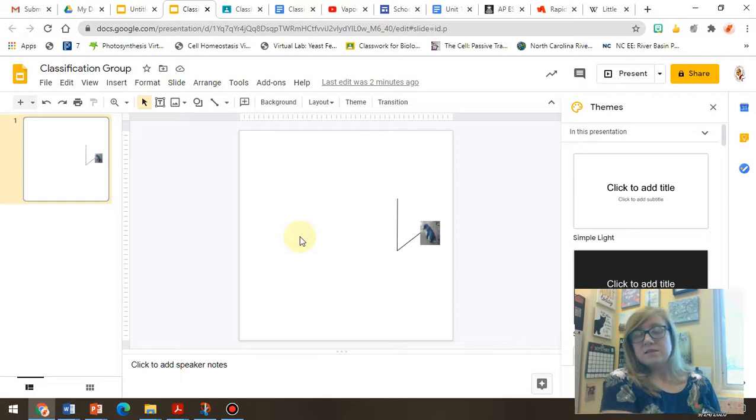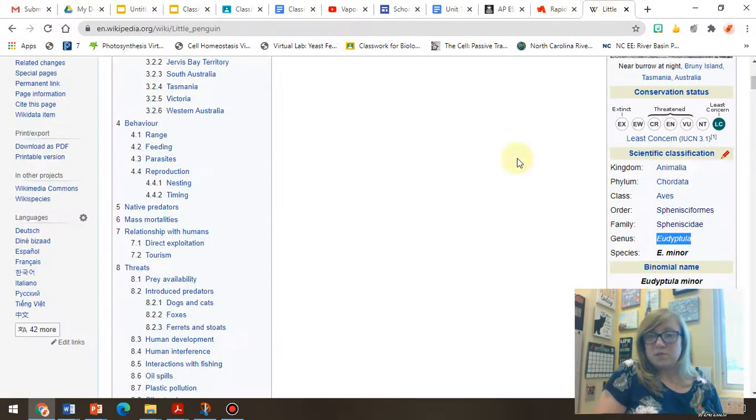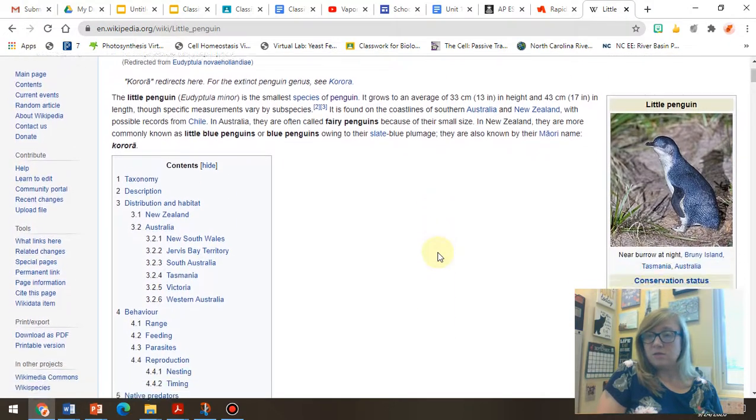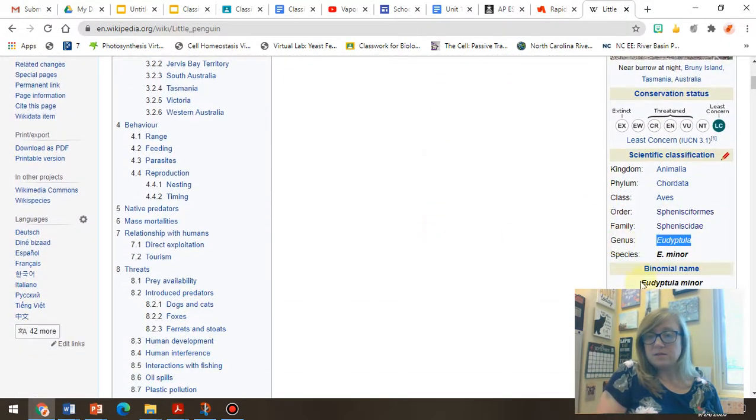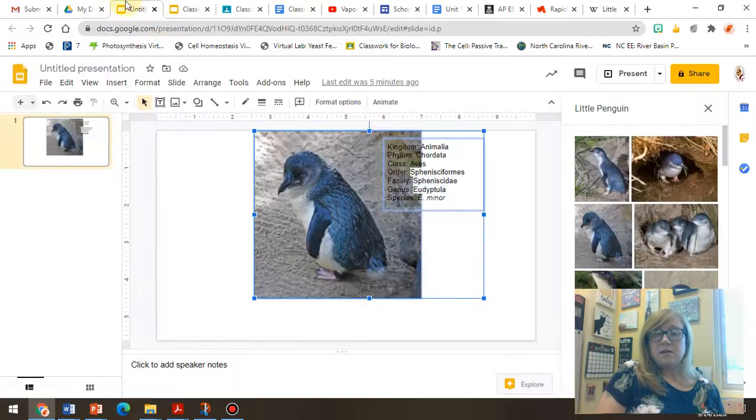So let's summarize what you're doing. You're going to check out Wikipedia and find your creature all the way down to species. Then you're going to make a little text box on a slide. You're going to write out all the classification for that creature like I did, from kingdom to species. You'll find a little picture of that. Oh, cute. Maybe yours isn't cute. Maybe yours is tough looking. You're going to find a picture of that creature.